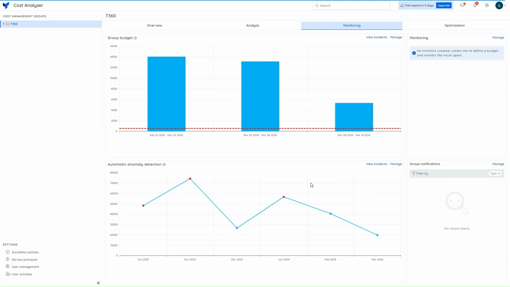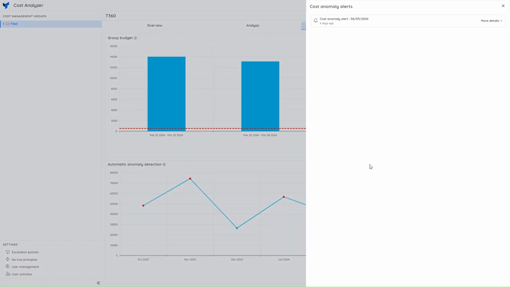trends in subscription costs. So by clicking upon view incidents, you can see the history of all the anomalies within that group. To get to know additional details and root cause, click upon more details.